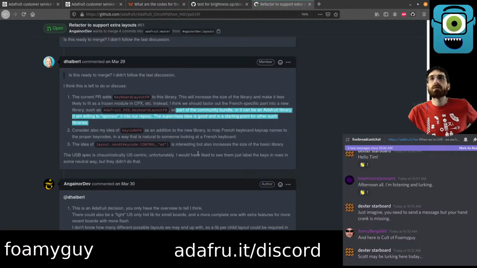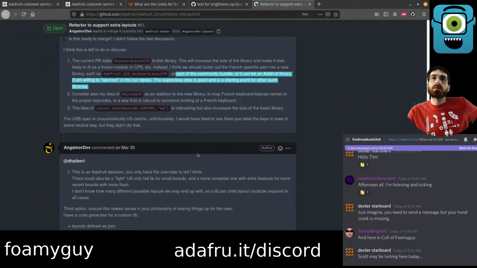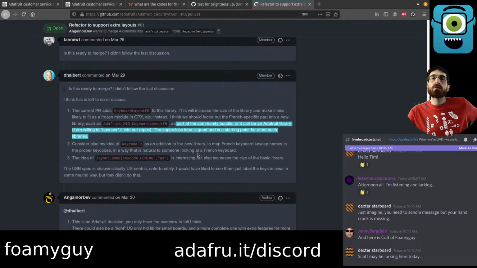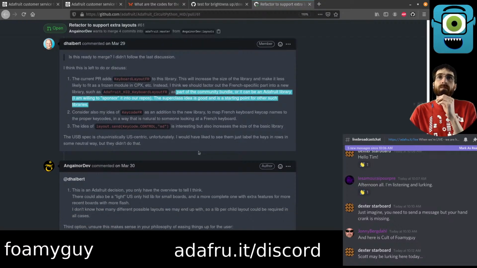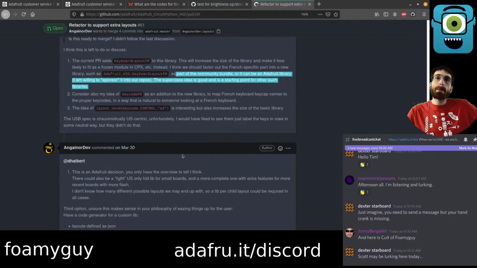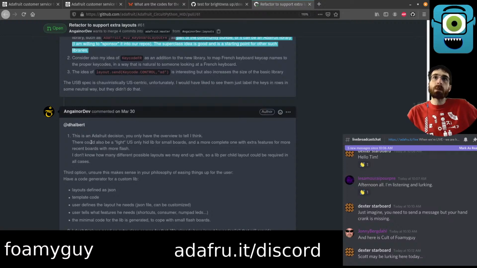Okay, so are we going to have the same problem adding key codes? I guess adding single key codes is not necessarily as big as an entire layout. I wonder if consumer control should be moved into its own eventually.